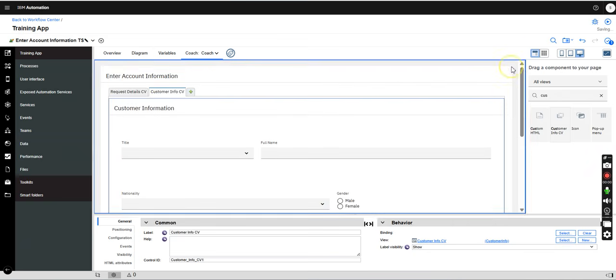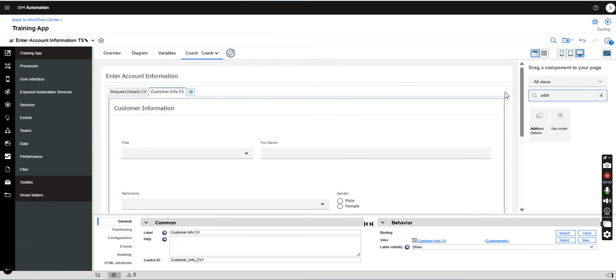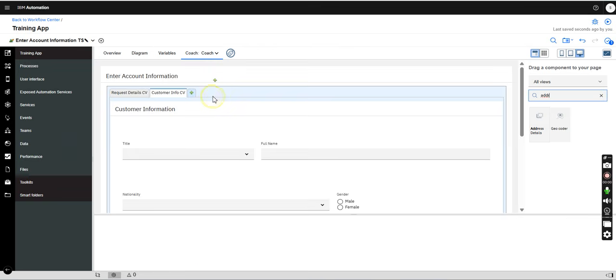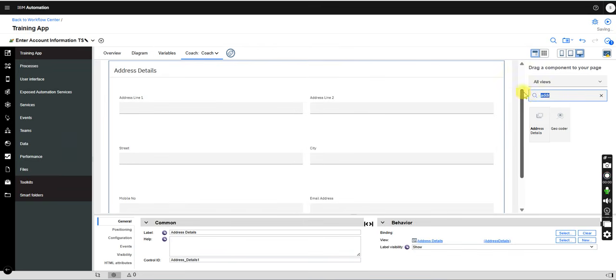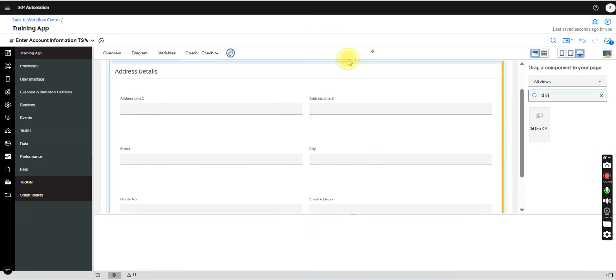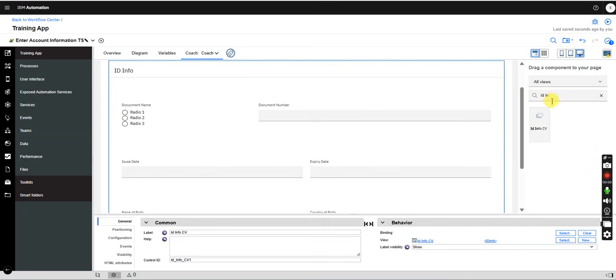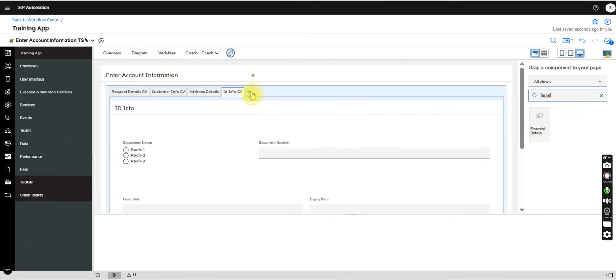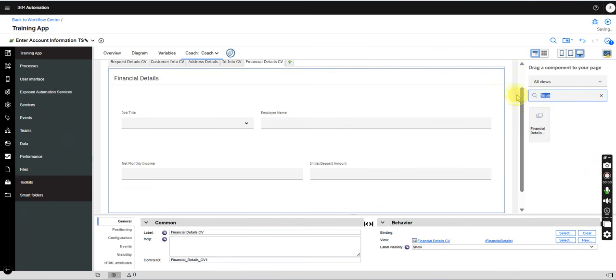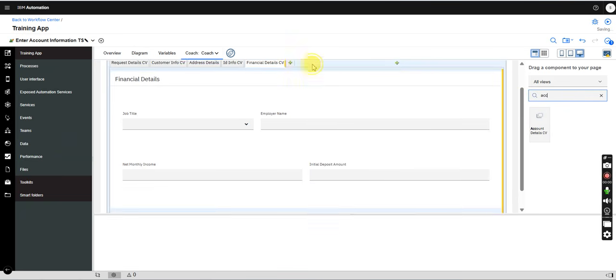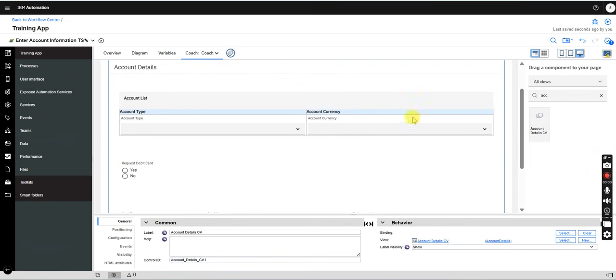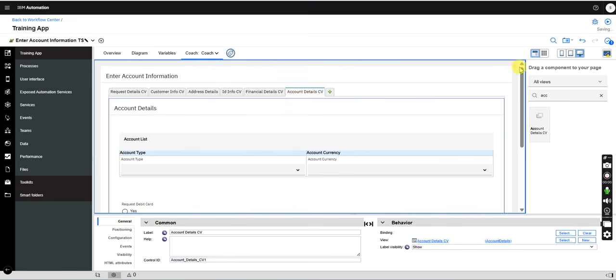Okay, and then we can have the address. This is the address details CV. Next we have the ID info. We can drag drop the ID info CV. Then we have the financial info, financial details. And last we have the account details CV. So once we have drag dropped all these CVs into the tabs, our main layout is complete.